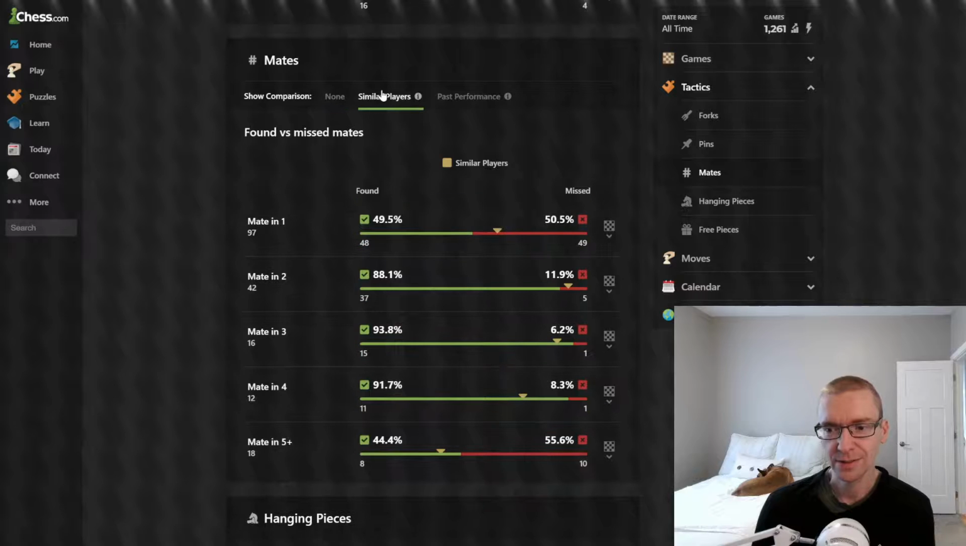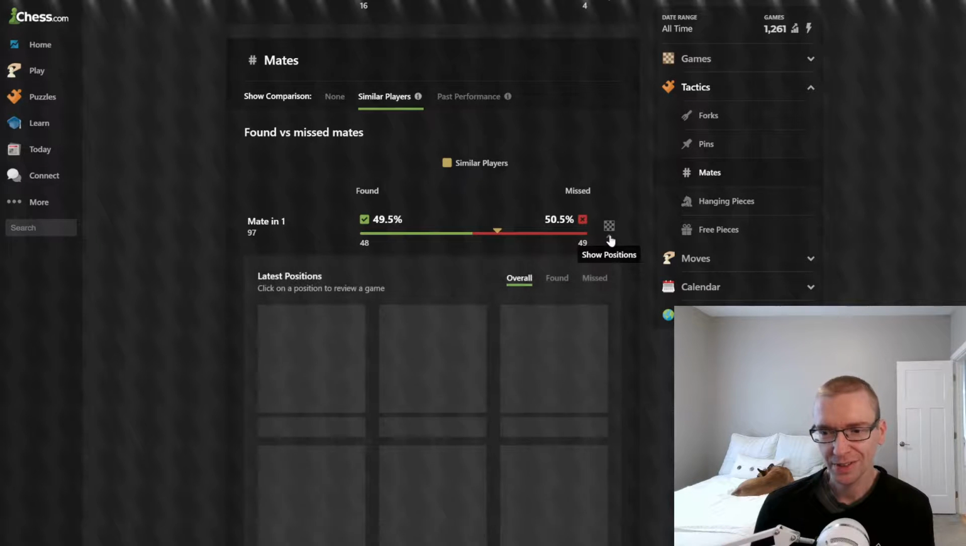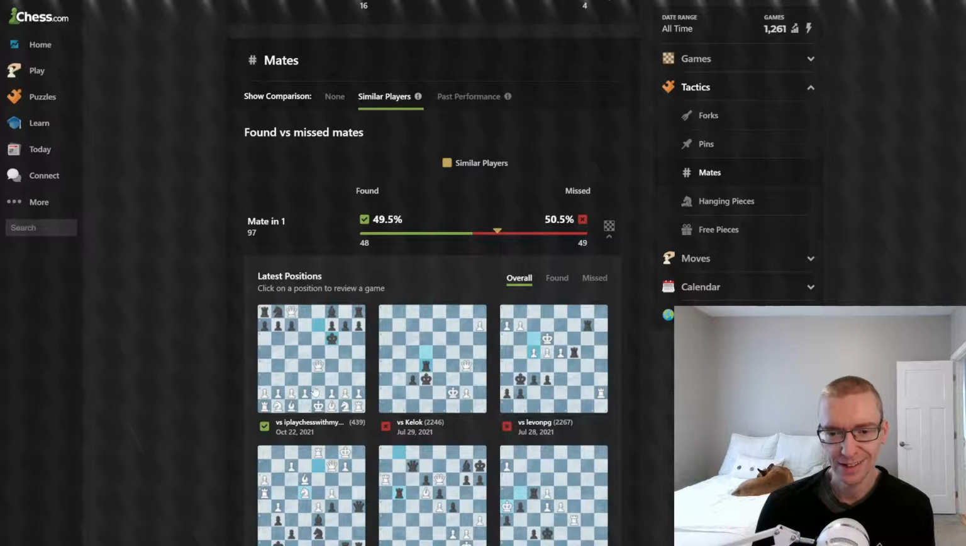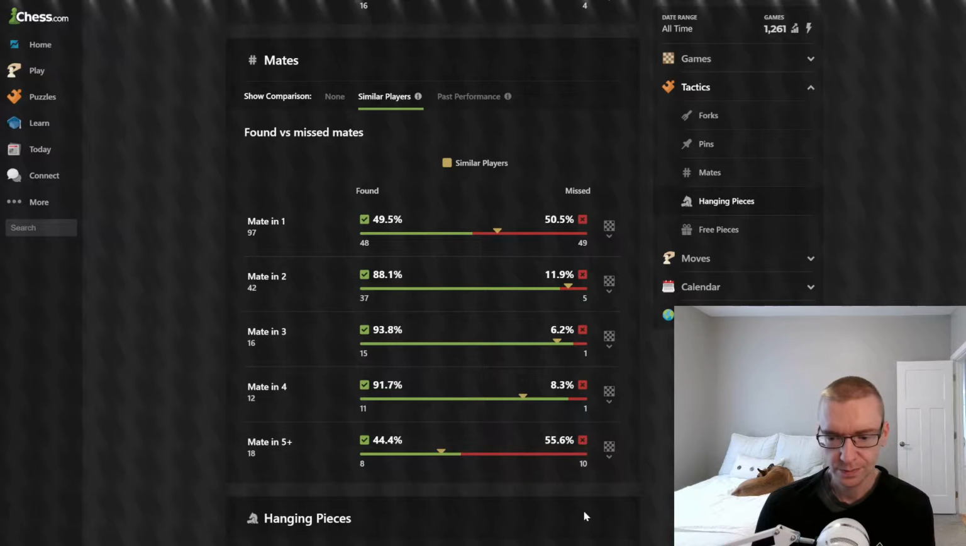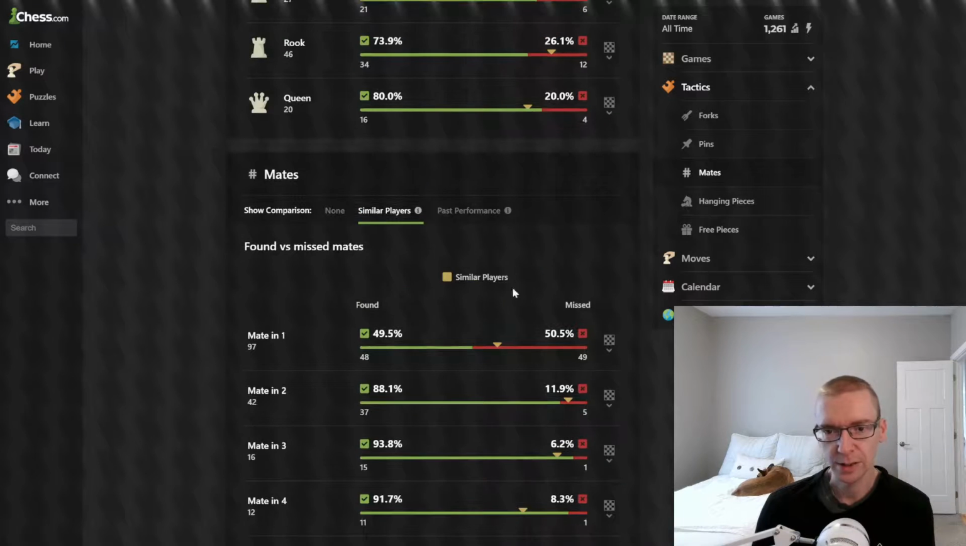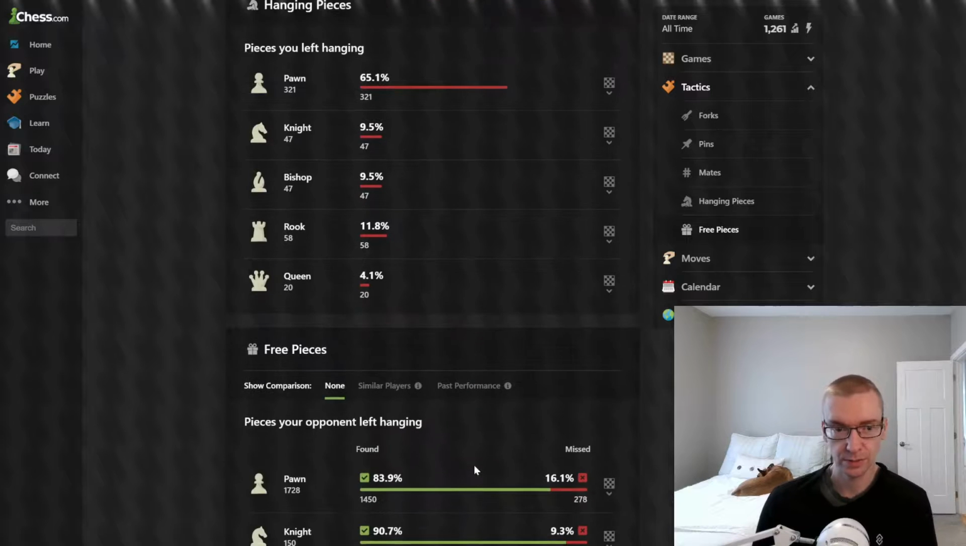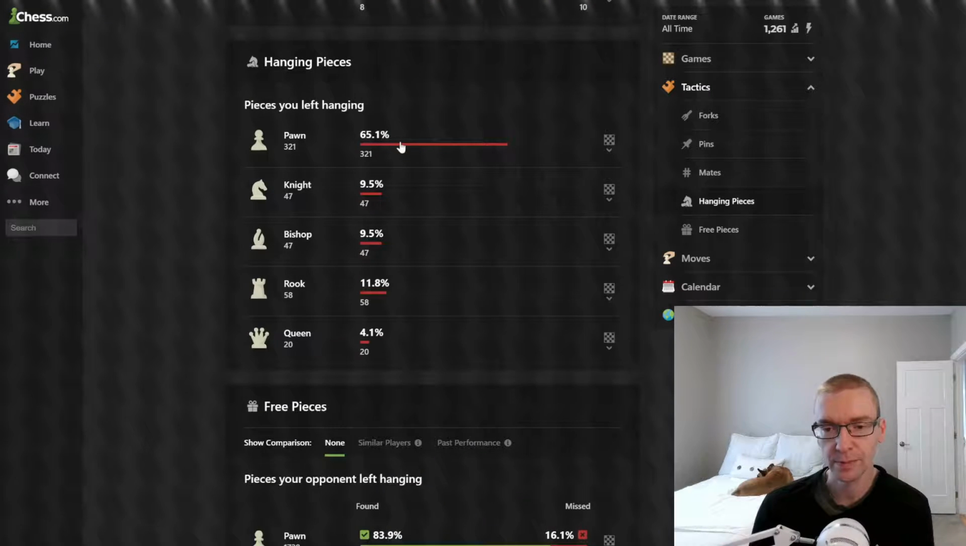But mates, this one I was very interested in seeing. I'm missing mate in ones and mate in twos. And one cool thing about this is you can actually drill down and go look at the positions where you missed the mate in ones, and you can replay them. So that's kind of cool. You can do that with these last couple categories as well. You can replay your forks and pins and try to learn from them. And that's something I would recommend doing.